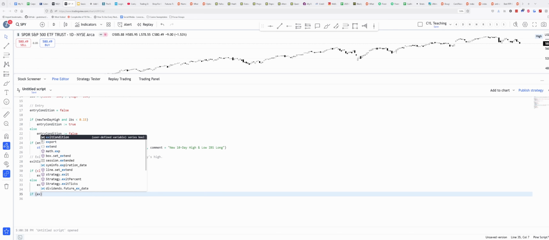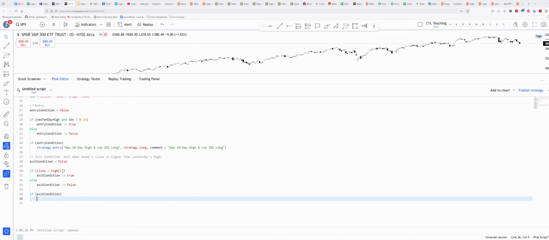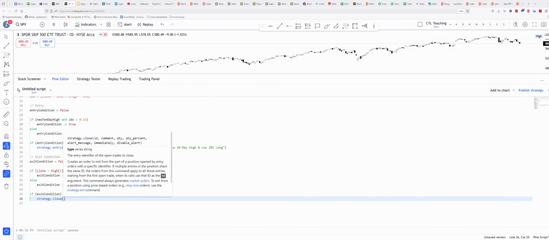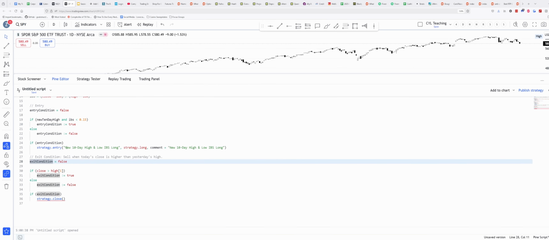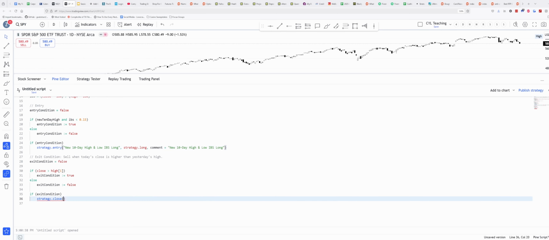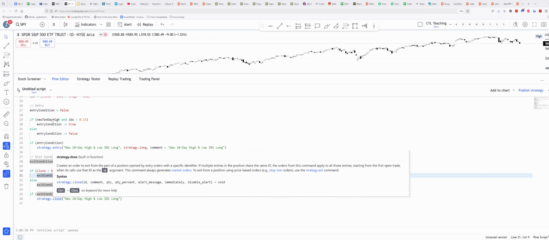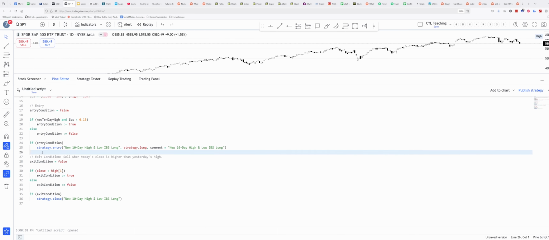then we need to exit the position. So here we're just going to type if exit condition, and then the way you close that position is you type strategy.close, put parentheses, and it needs the position to close. The position is just what you named the entry, so just copy and paste that in here. Some of you may say, well, what if the exit condition is true, but the entry conditions were never true? PineScript is smart enough to figure out that you're not in a position, and so it will not close anything because there's nothing to close.